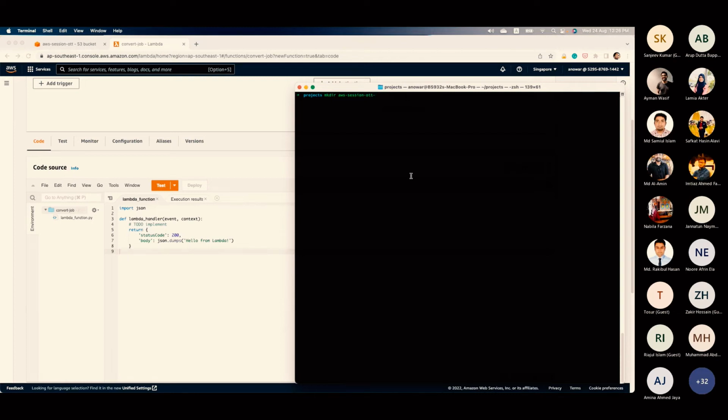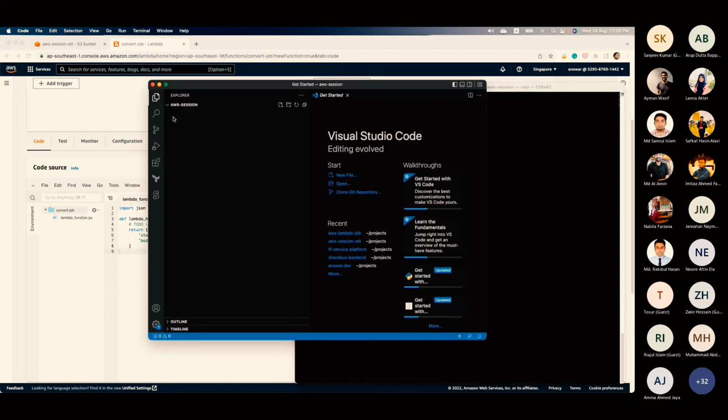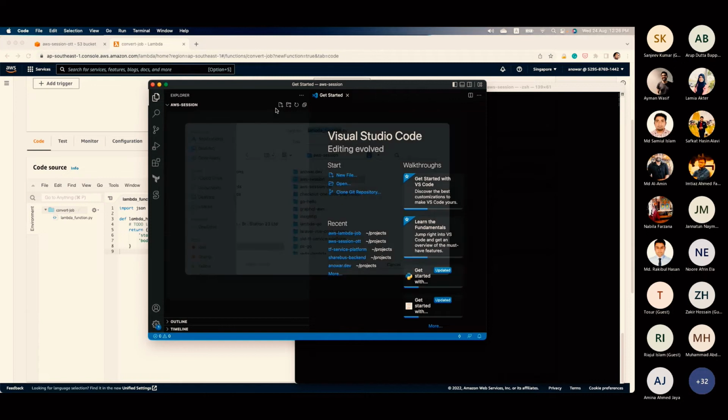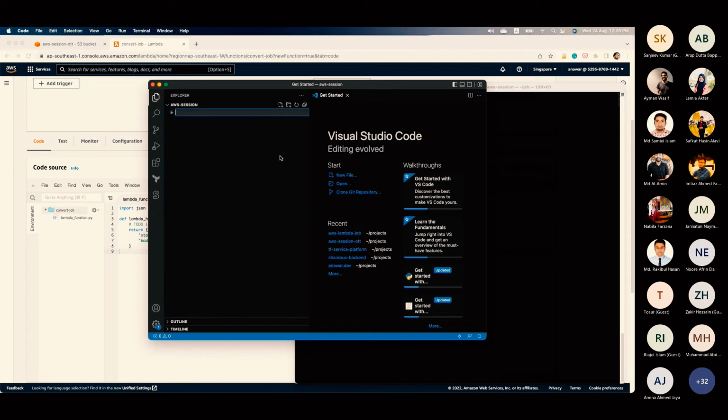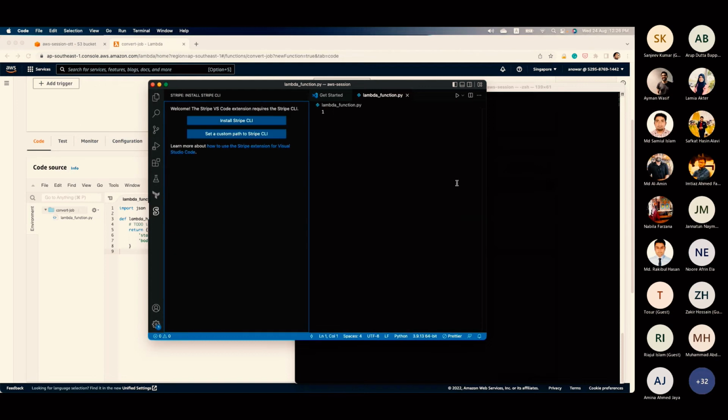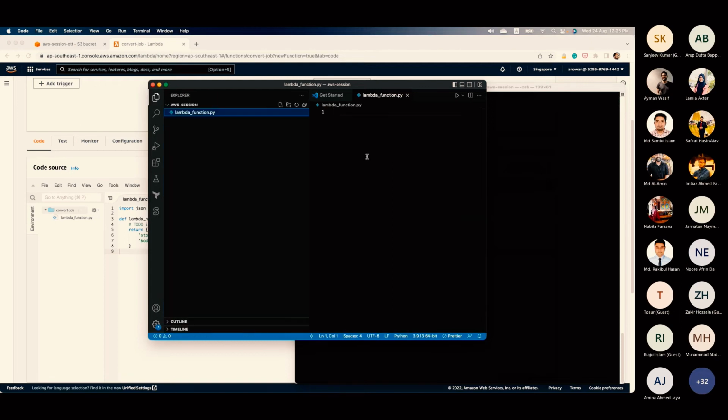Let me rename it as an AWS session. So this is empty, obviously. So we have to create a file called lambda functions.py. Let me create that. So there is actually our function, and we have to write some code.